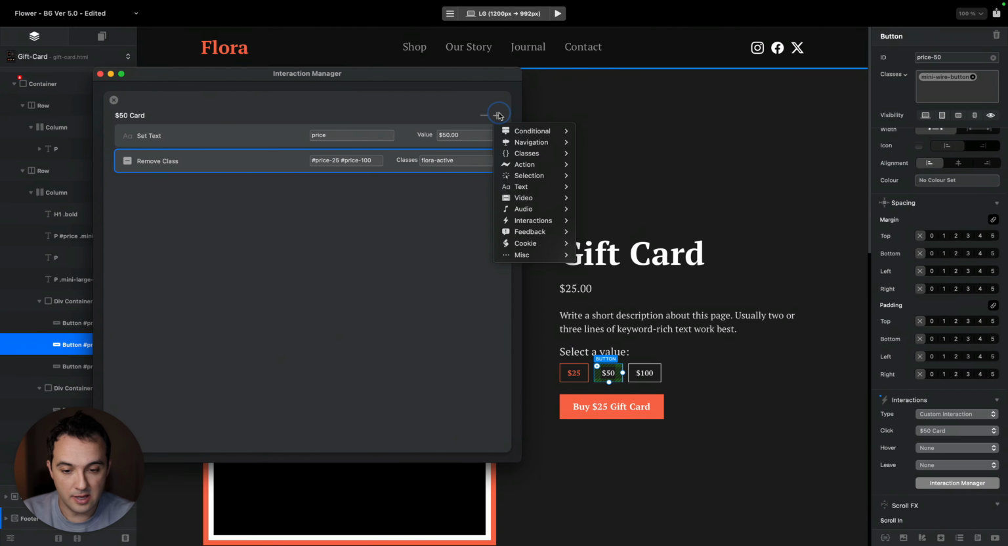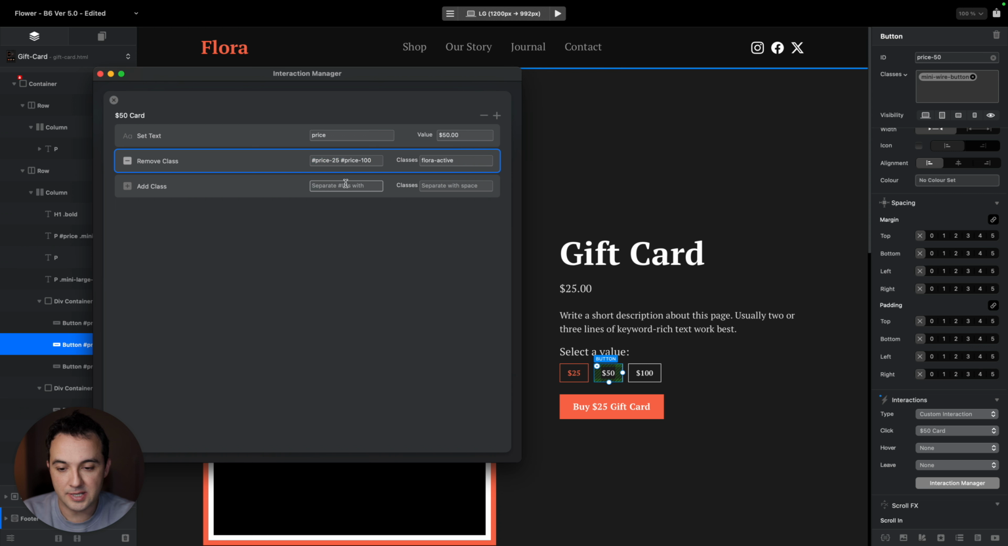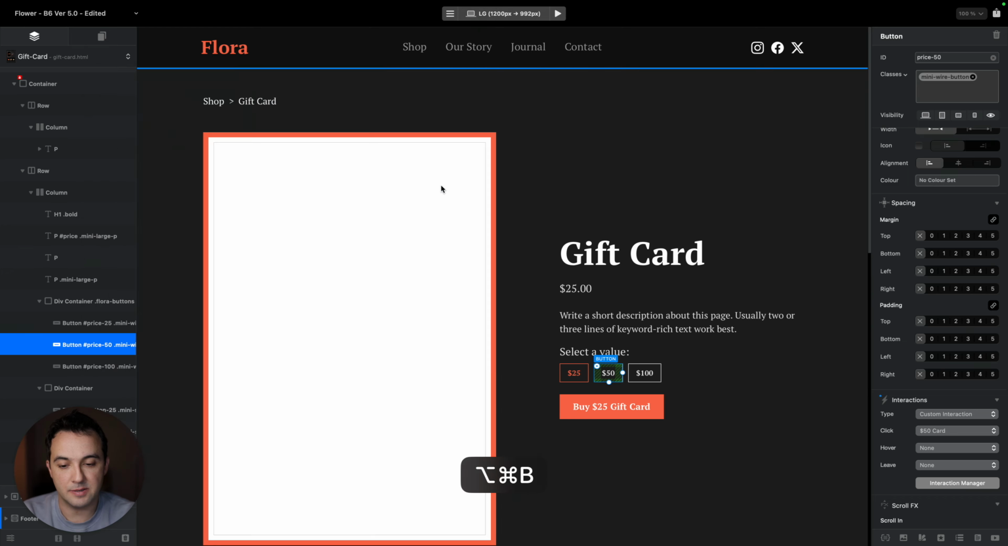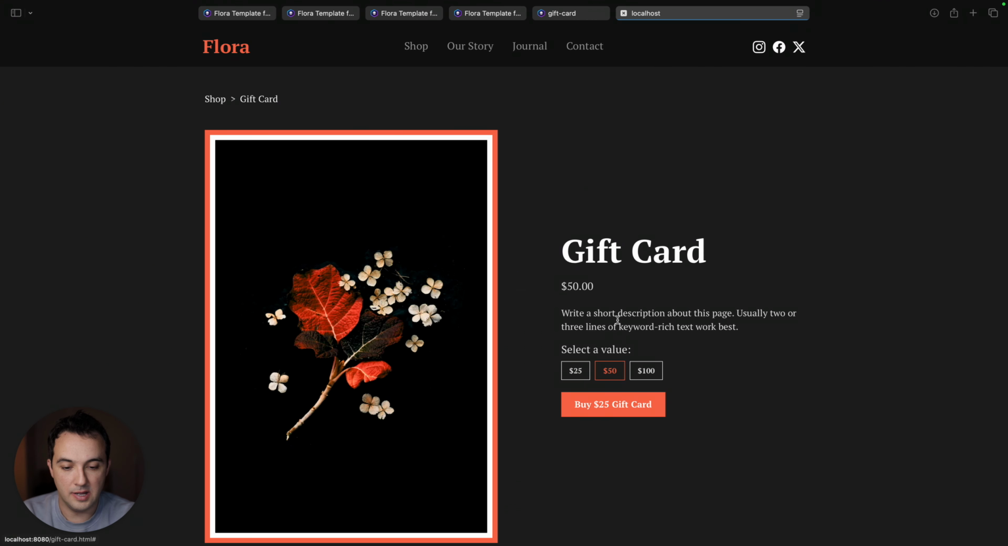So let's add class as well. And you guessed it, we will add the class to the price 50, and we will add the same Flora active class. So let's see how it will look. Okay, perfect. We have selected 50 and the text was also changed to 50. Now we just need to change the button.